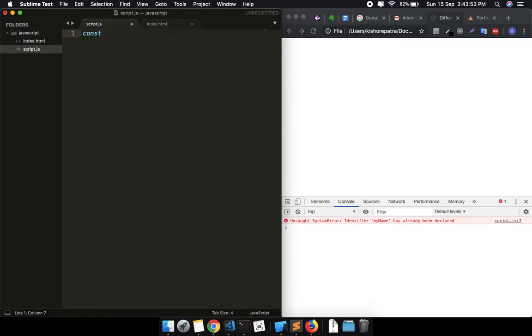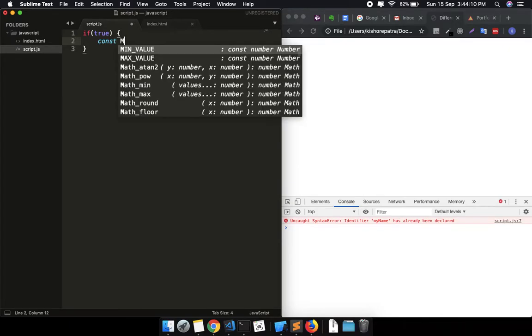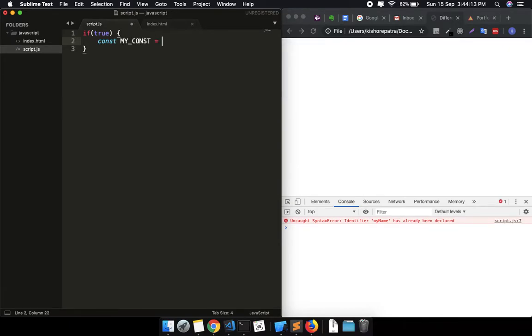Now the next specification of const is that const is also block scoped. That means same like let. So if true, const my constant. Just a best practice: if you're declaring a constant variable, always use all uppercase in the name of that constant, as it's just a naming convention of constants.